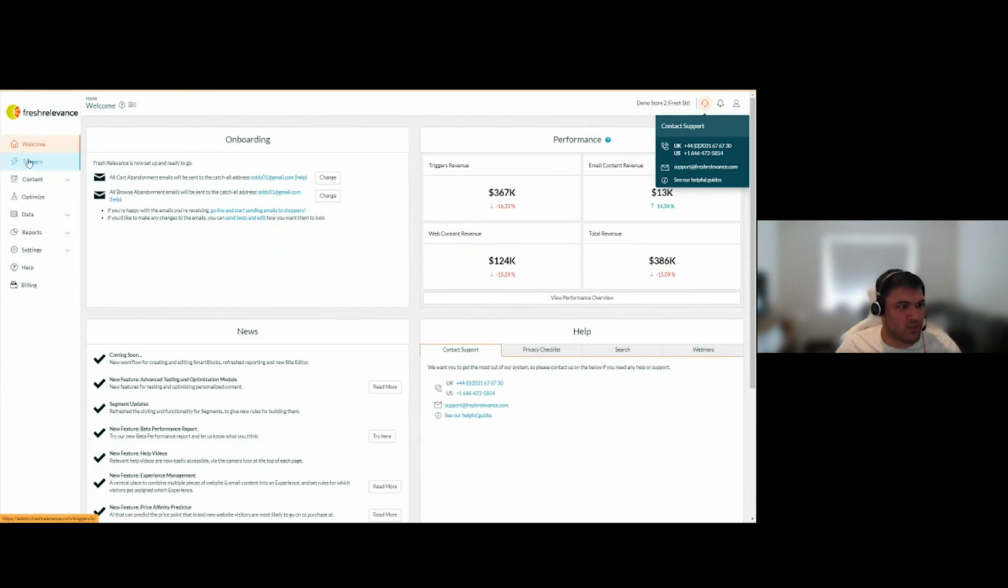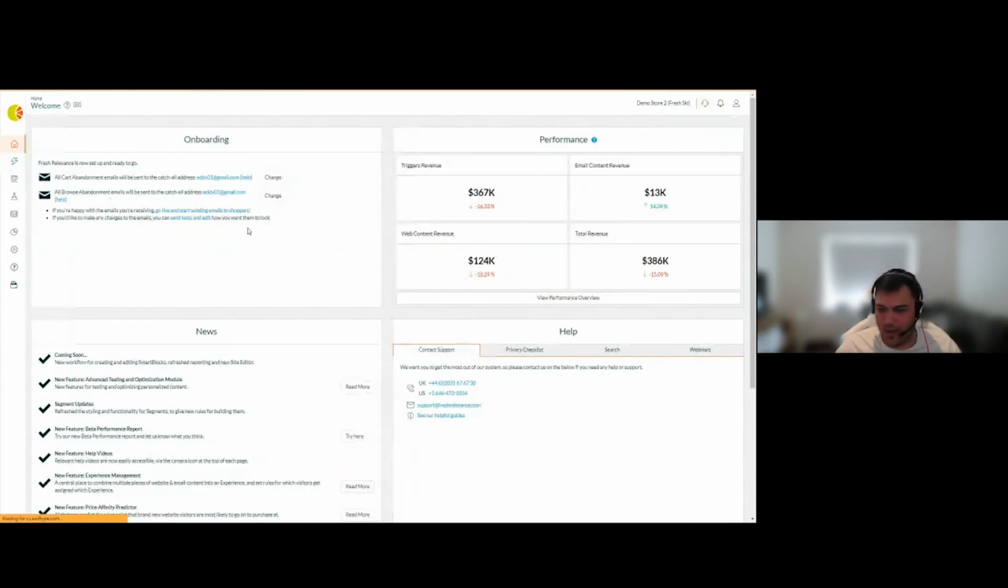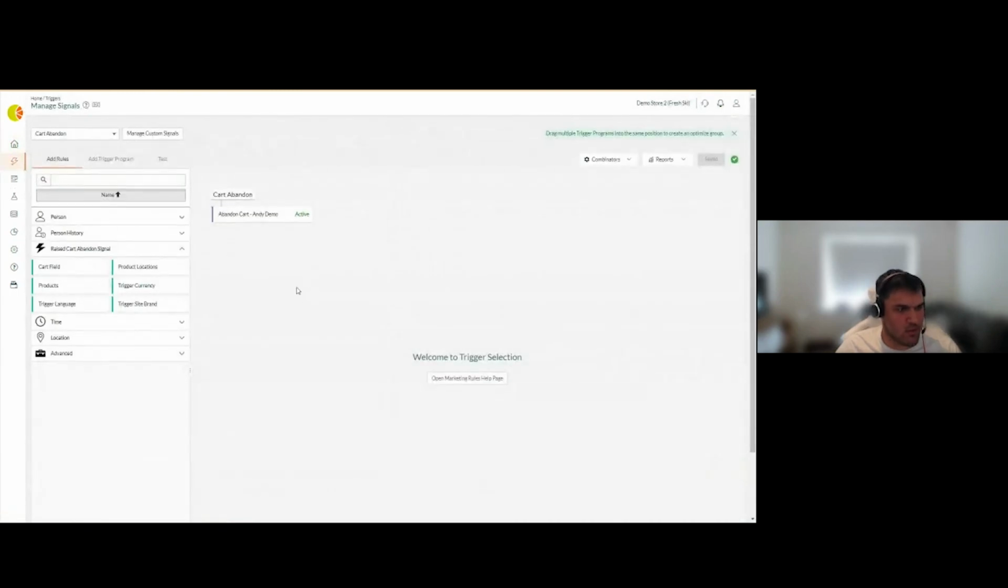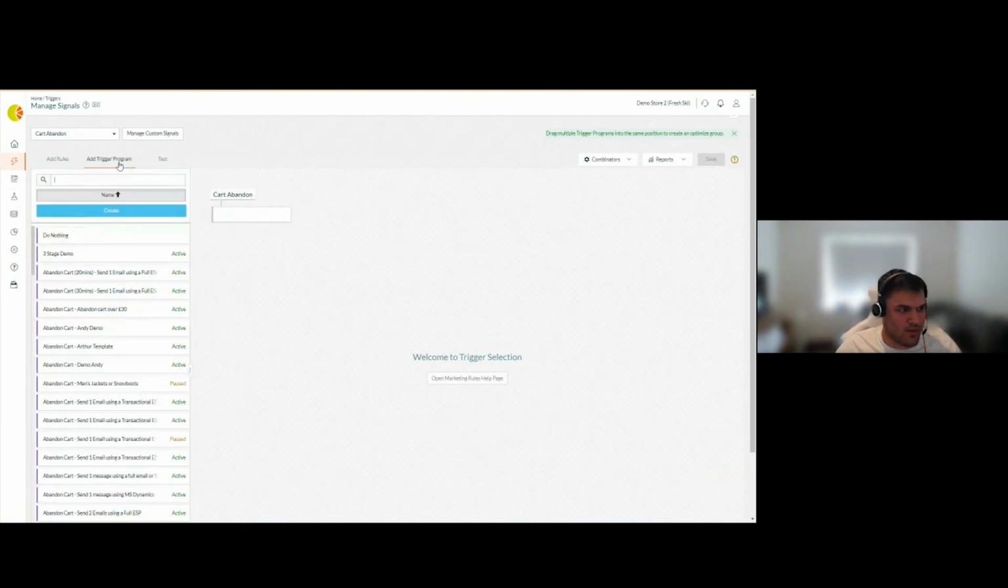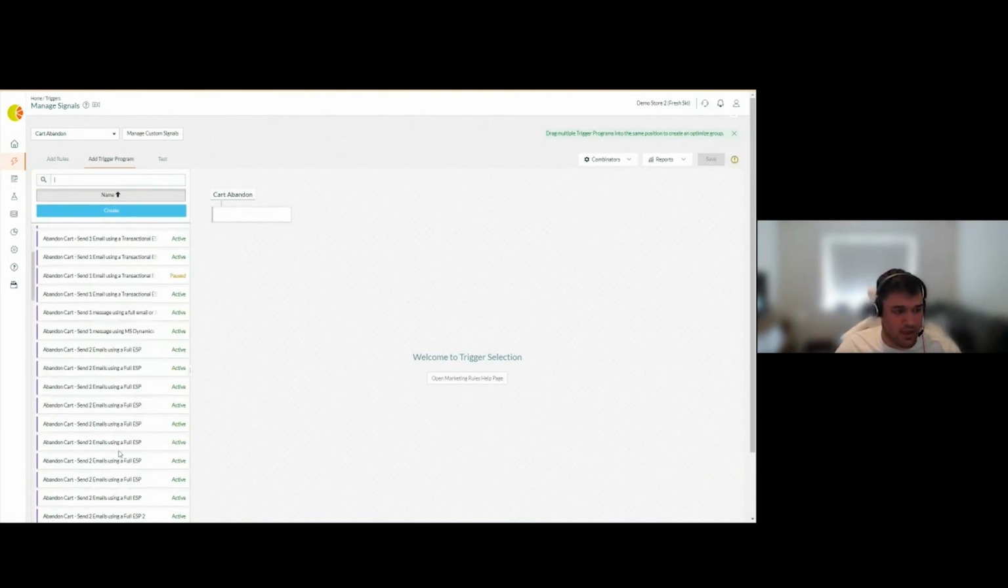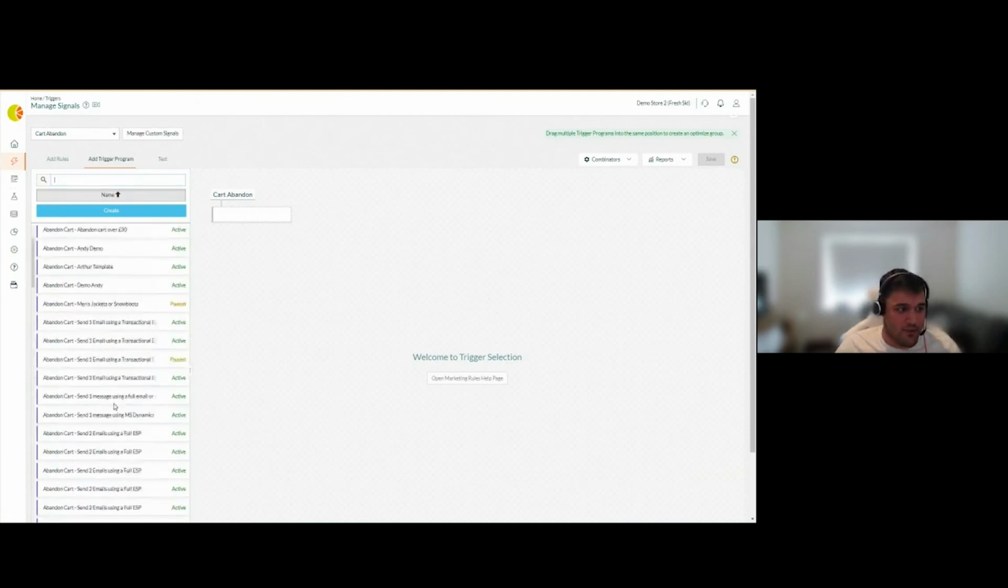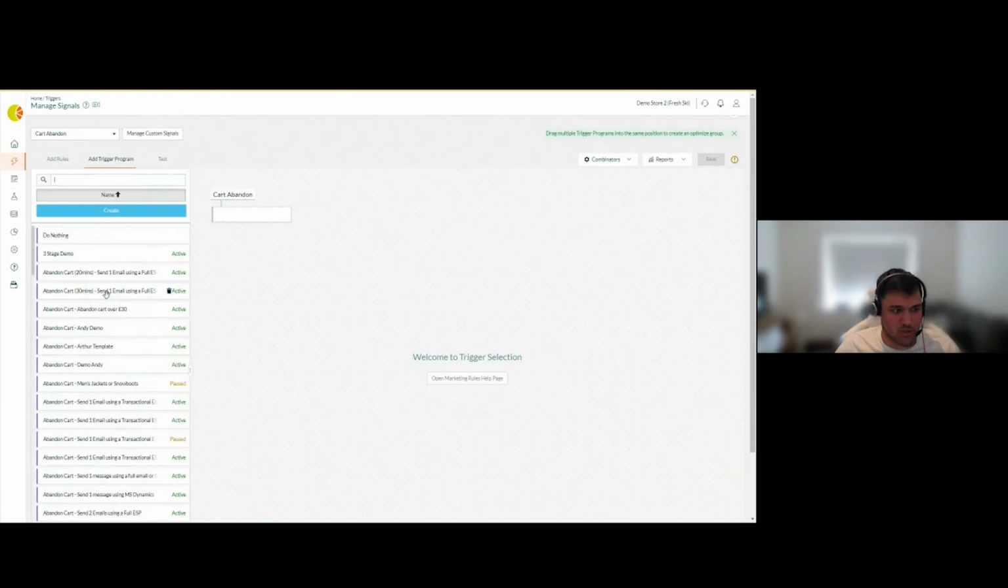I'm going to jump over to the triggers section of the platform, and we're going to have a little look at some optimizations. We've got a very basic cart abandon setup here. I'm going to drag that one out and then look at the trigger programs that are pre-set up. You will probably see a lot here. There's not going to be this many in your account. This is where a lot of people have set up various ones across periods of time.